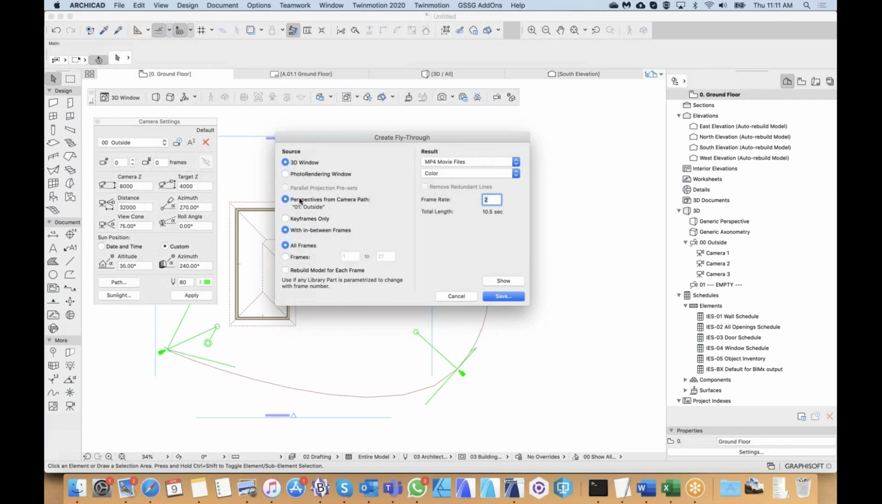Make sure that it's perspective, and usually you would want with in between frames, because the keyframes mean the cameras only, and with in between frames means all of the 10 frames between cameras as well.